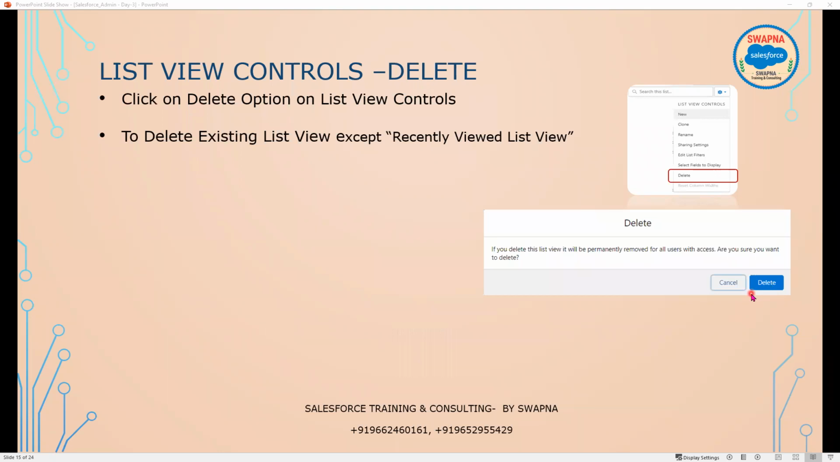Now, when we are deleting the list view, it will not delete the records. It will only delete the list view. But you cannot delete the recently viewed list views. Other than this, you can delete all other list views.